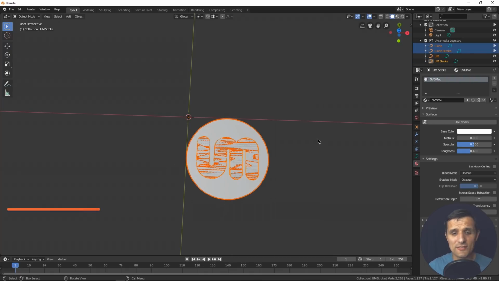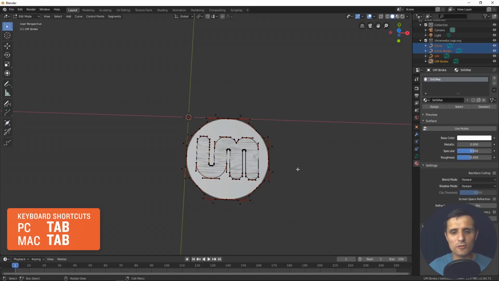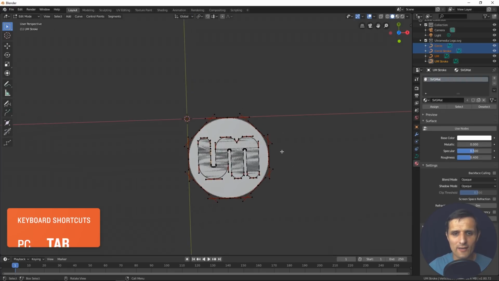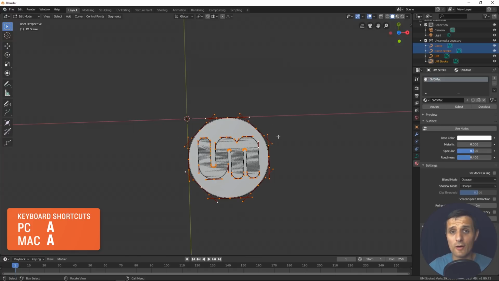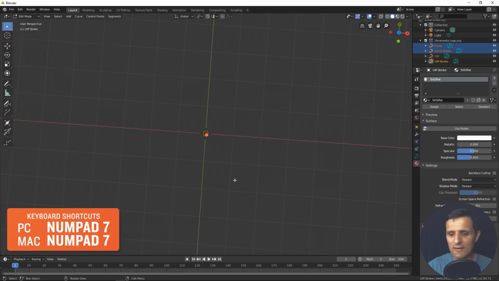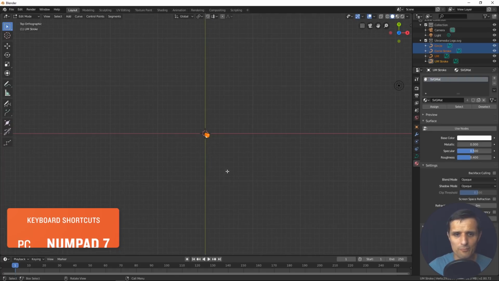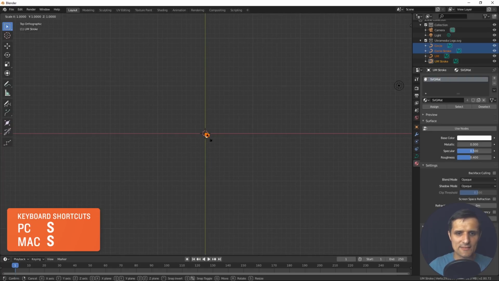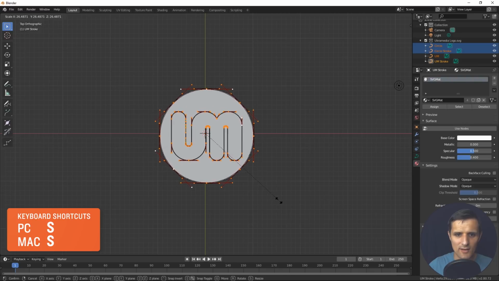I have all of them selected, then press Tab on your keyboard to go into edit mode. So I have all of my, I guess, vertices in here. So I'm gonna press A to select all of them. So I want all of them together. And what I'm gonna do, I'm gonna scale it. So I'm gonna hit 7 to go to top view. And I'm gonna press S to scale like this.